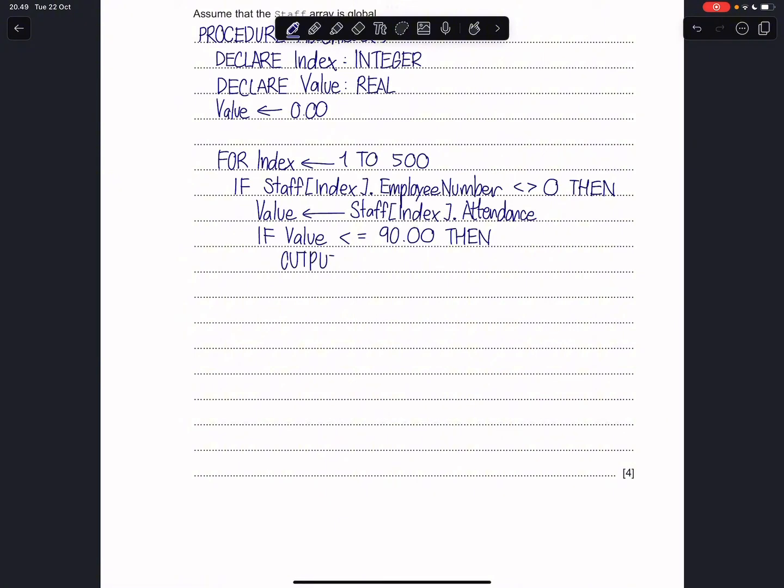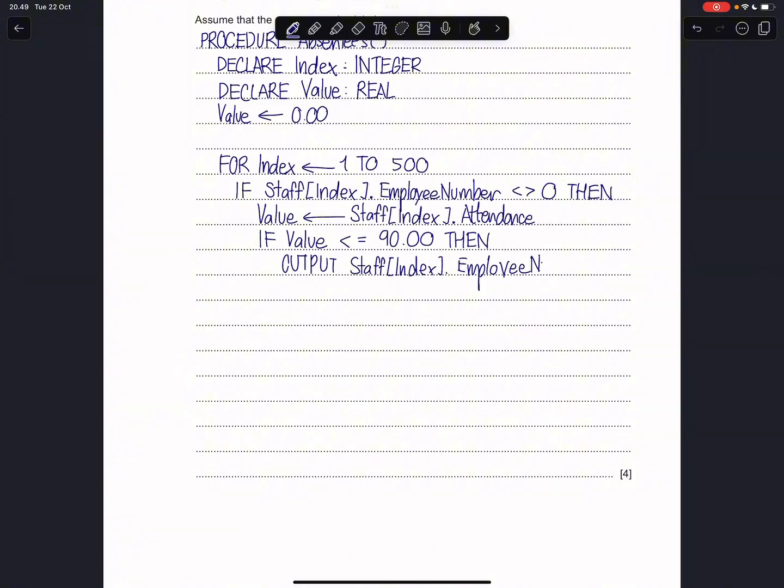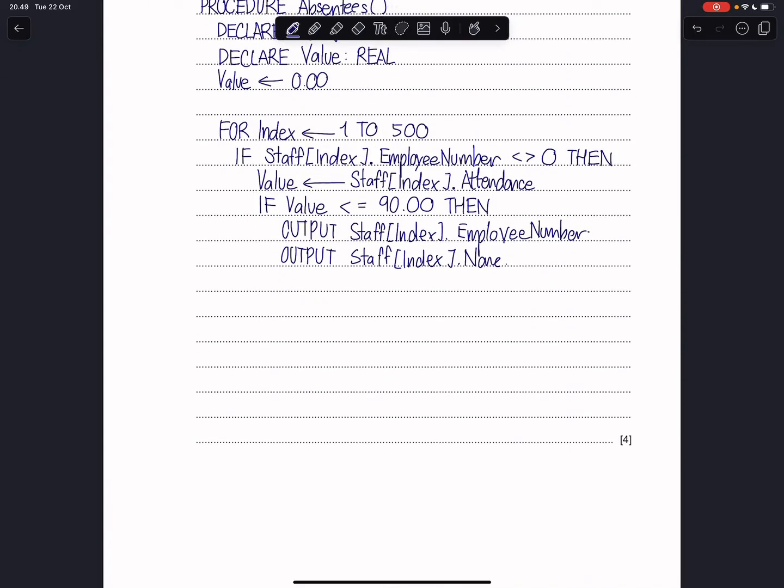If we have an attendance value of 90 or less, then output, it's not a string, I'm sorry, staff index dot employee number, and output staff index dot name. Okay, and don't forget to put your endifs. Wrong syntax is wrong syntax. Endif again. And next index.